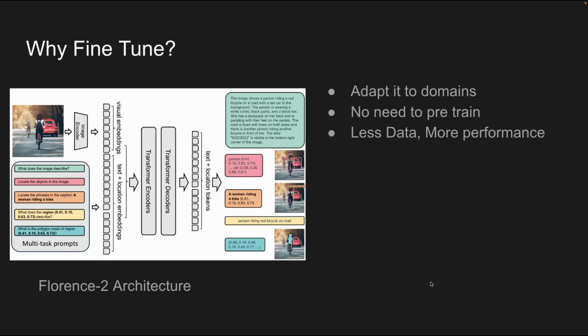Now, fine-tuning is a form of transfer learning, which adapts the model to your own domain, and there's no need to pre-train. You only train the last couple of layers to get very good performance. Not only that, you can use less data for fine-tuning and get more performance, which is great. Now, we can get back to fine-tuning.